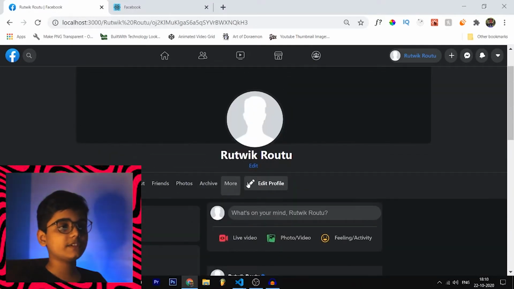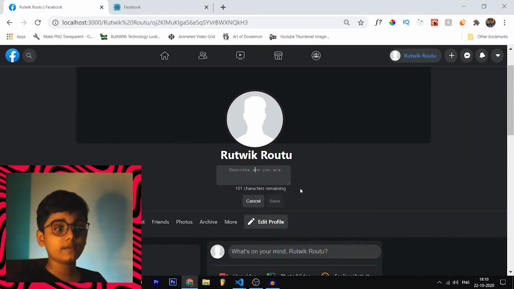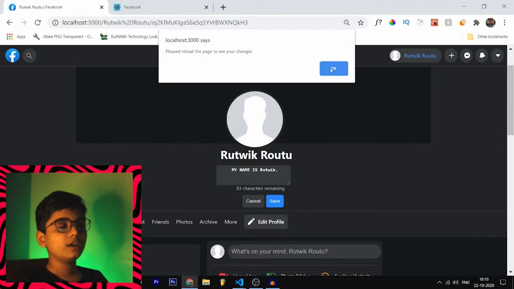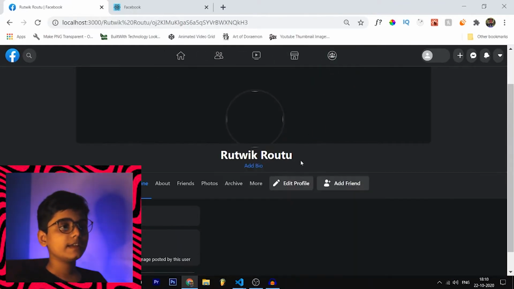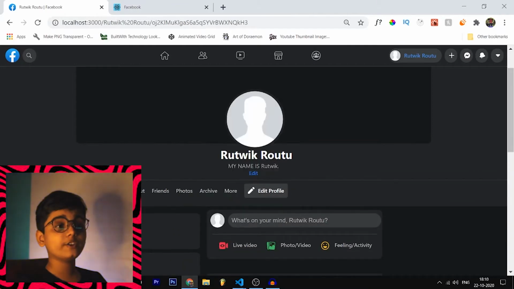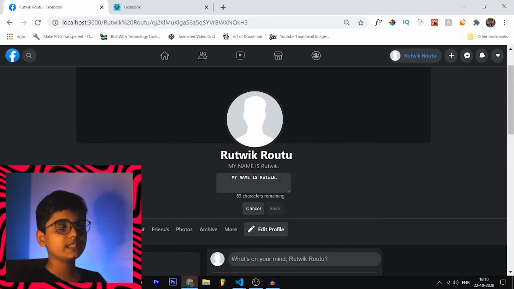All these different tabs don't work. Even the edit profile doesn't work right over here, but we can edit the bio right over here. We can edit, and for example, my name is Rutvik. I can edit this. First, let me save it. It says please reload the page to see your changes. Let me reload, and I'm going to get my bio. Wasn't that cool? I can edit this bio as well.